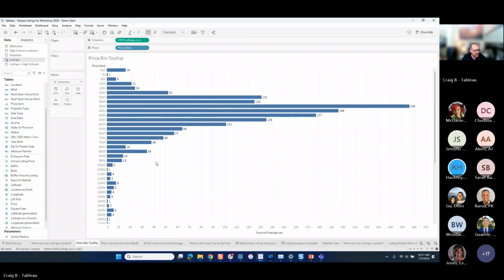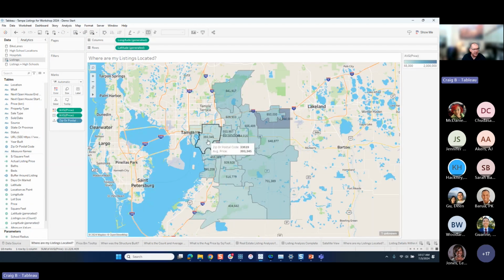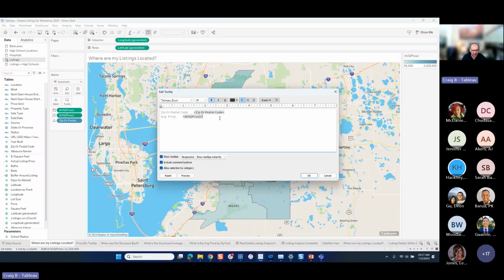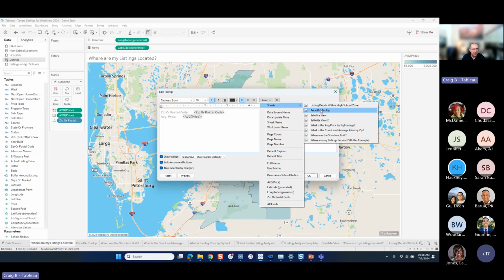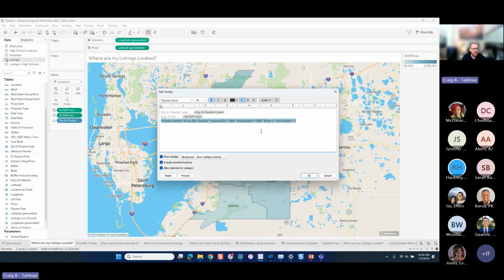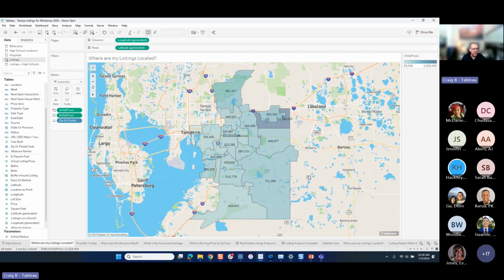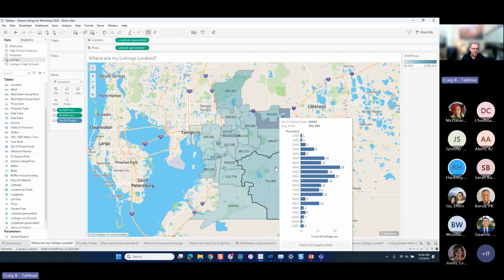Well, now, wouldn't it be cool if I could add this as an overlay into my tooltip for the map? So let's do that, right? For each one of these zip codes, I'm going to come over here to the tooltip, and I'm going to add in that visualization. So that is my price bin tooltip. And all I'm going to do is make it a little bit deeper so that it shows more information when I'm viewing it. So now when I hover over that one, you see it's actually filtering down to show me the number within that. Okay, does that make sense?